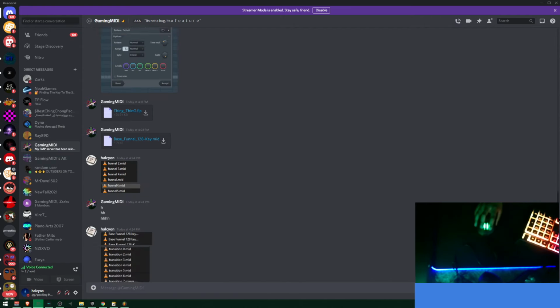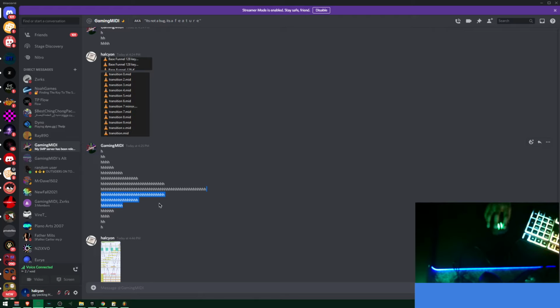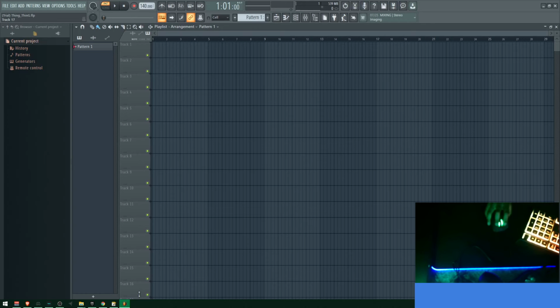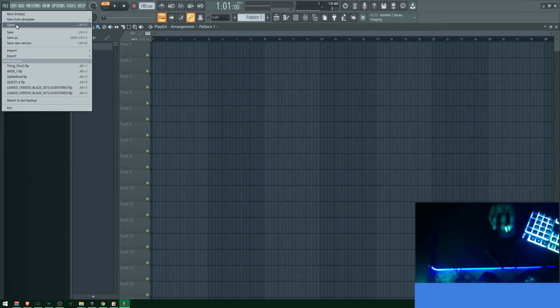Oh, if you want to know, you can also make funnels off of chat messages and create them. Like 1, 2, 3, 4, 5. You can count the notes if you really wanted to. But I really recommend, but you can still count them. Alright. Now I got the FLP downloaded. Let's open.